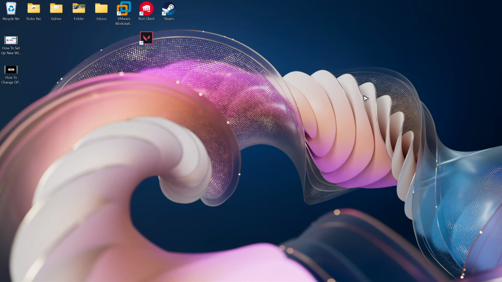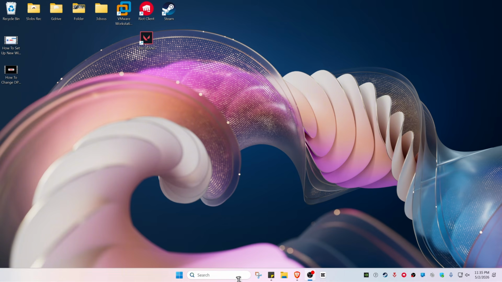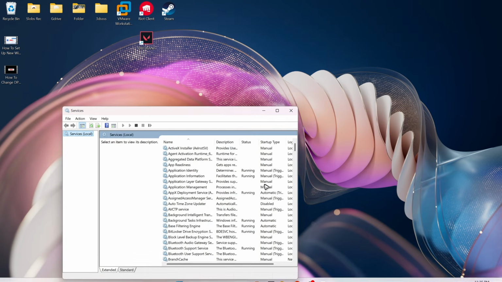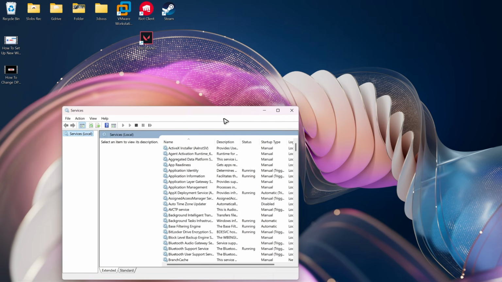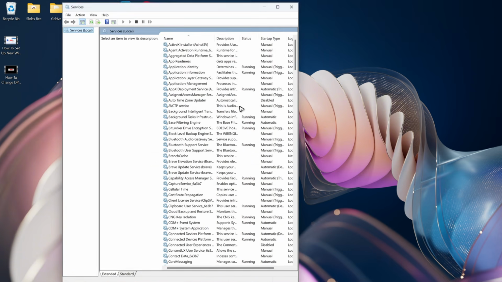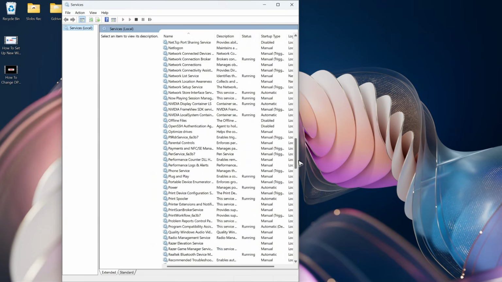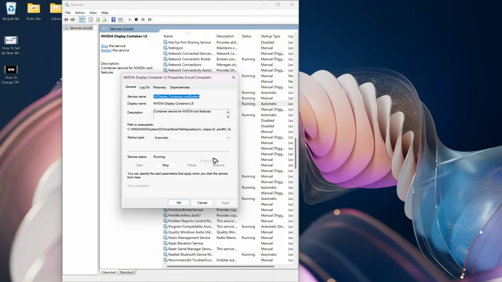Now, first up, find your search bar and type down services. Click on it, wait for it to load, and then once it loads, find NVIDIA Display Container. Scroll down and find N. Here we have it. Right click on it, click on properties.